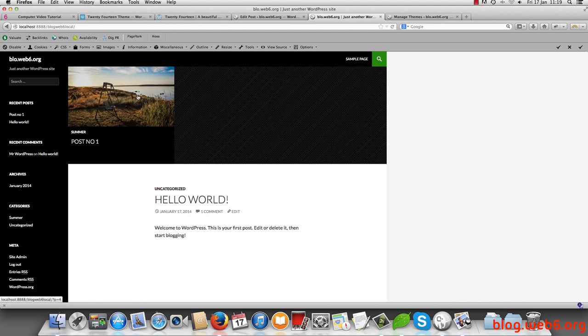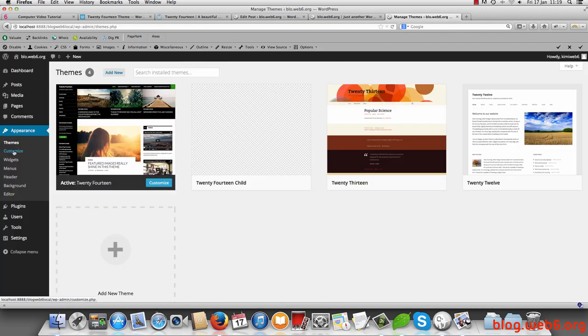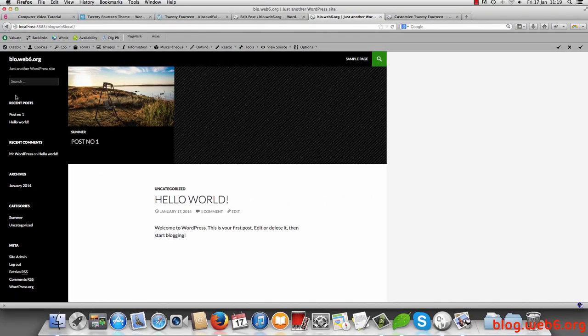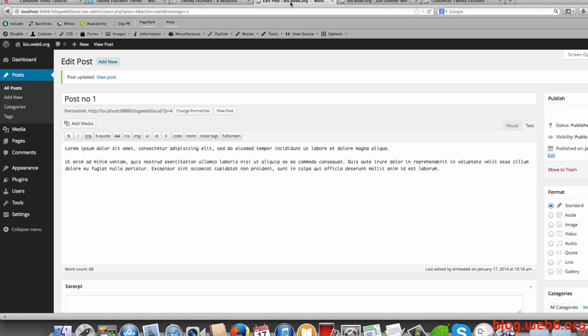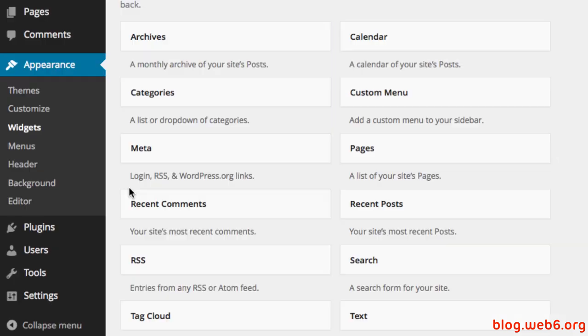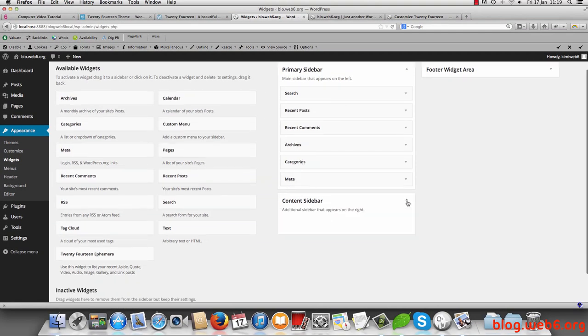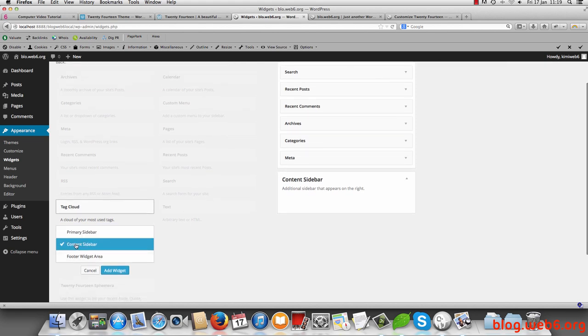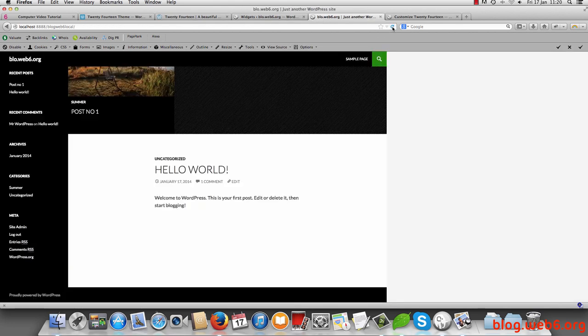One thing though that I have to mention here: if you click on appearance and customize, which I haven't shown you earlier, you see that you have the option to not display tags on the front end. This is for when you go to your website and you see that you don't have tag clouds here. Say now I want to add tag clouds, so appearance and widgets. And then on the content sidebar, say on the right side, I want to add a tag cloud. So you just select it in your available widgets, click on tag cloud, and choose where you want to put it. Say I want to display it on the right sidebar and add widget, and then go back to your site again and refresh it.